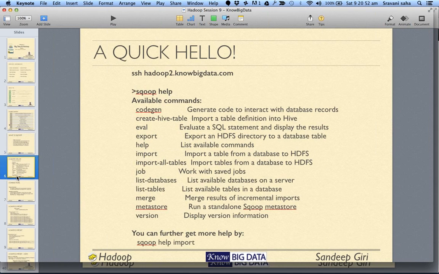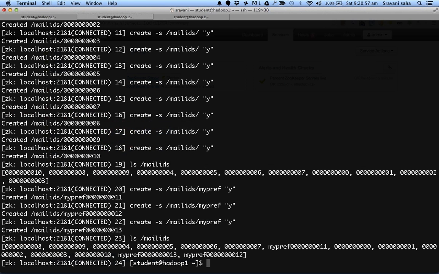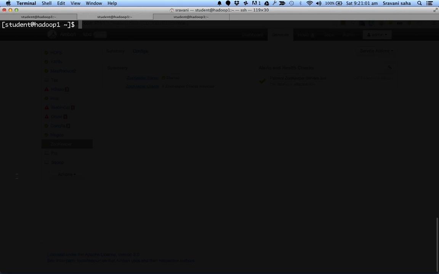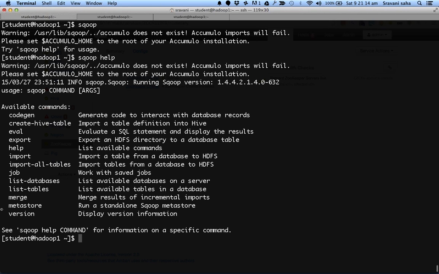The general syntax of Scoop is pretty simple. Okay, the general syntax of Scoop is very straightforward. So you can say Scoop help, and it will display all the details. You can see this.